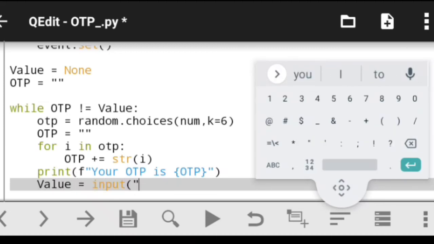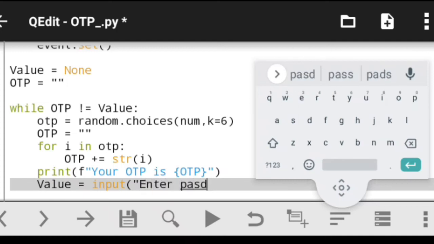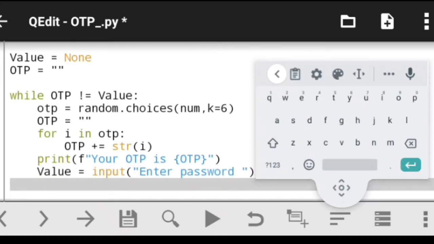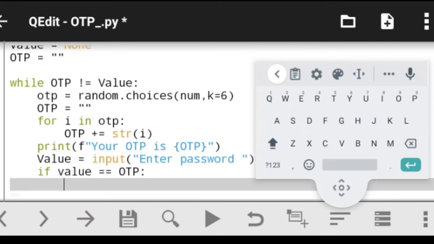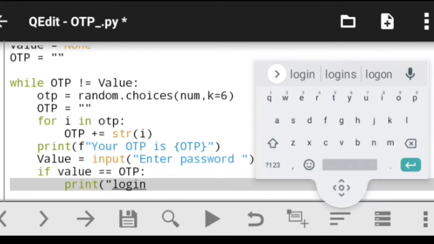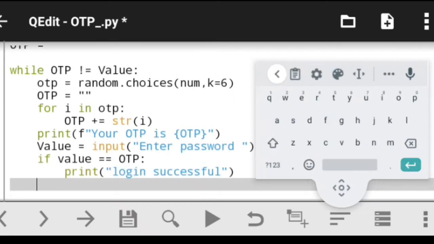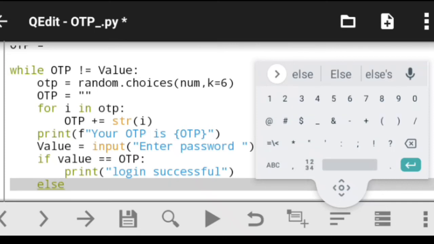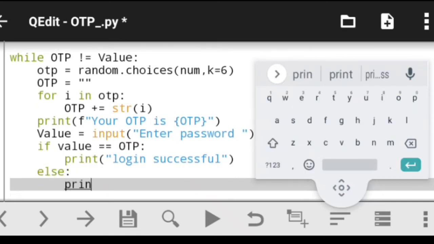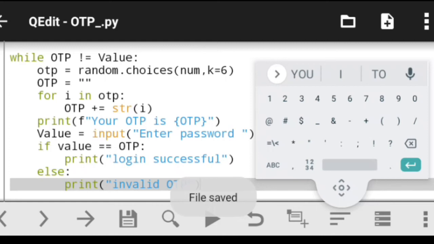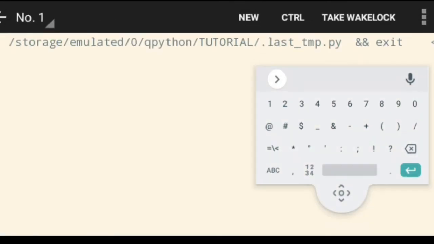So we set value to input. We tell the user to enter a password, so the OTP that was sent to the user. Then we check if the value is equal to OTP. We'll print login successful. So we are going to tell the user that he has successfully logged in. Else, if the OTP wasn't correct, we're going to print invalid OTP. Then the while loop will continue to run. We run again and give another OTP.